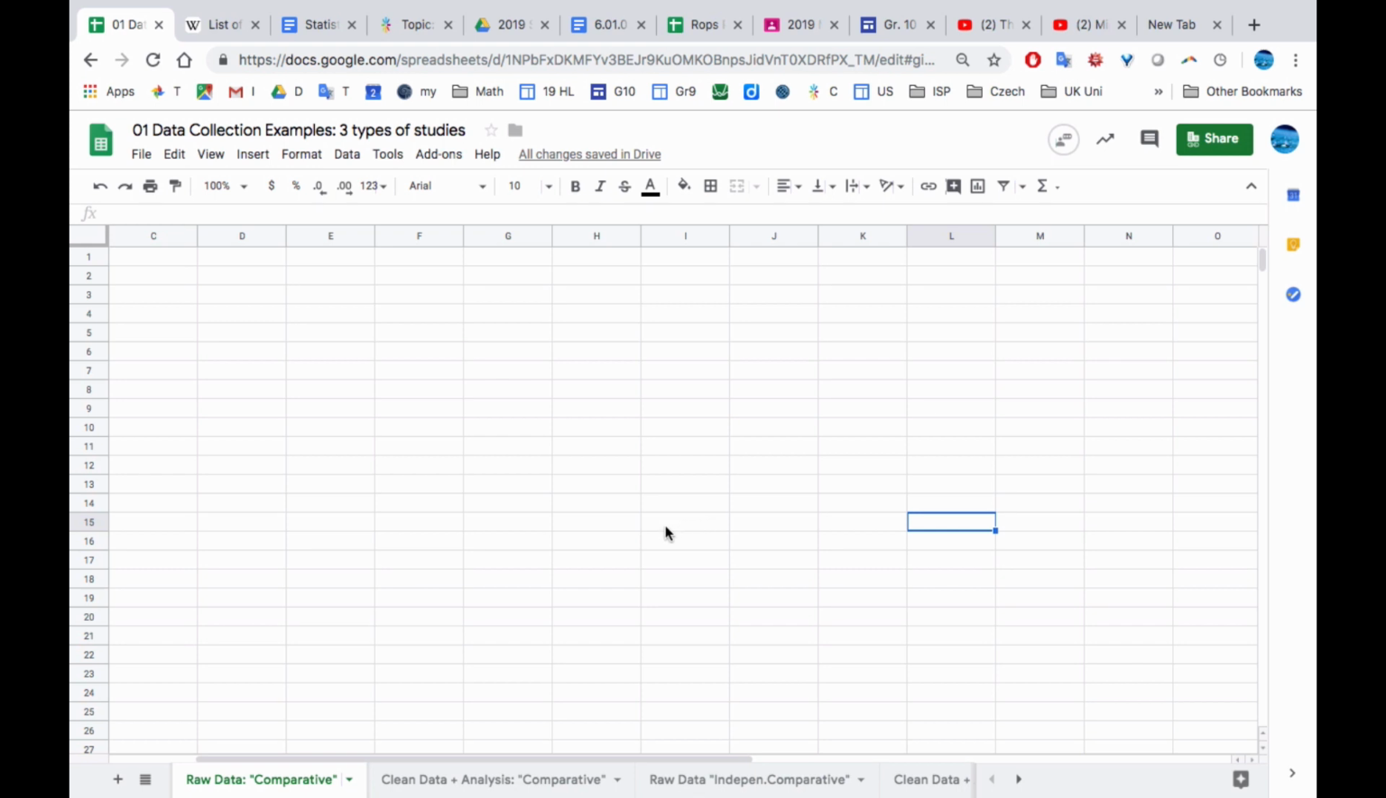If you open up your spreadsheet from Google Classroom, you'll notice that there are different tabs on the bottom. We're going to be using this spreadsheet throughout this unit, and we're going to be adding things to it. So we're going to start off with raw data comparative.